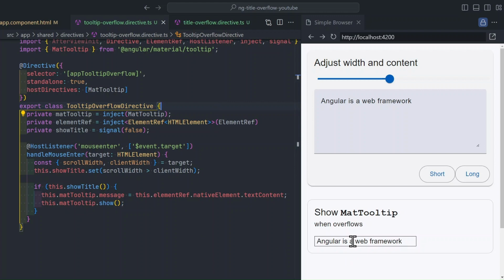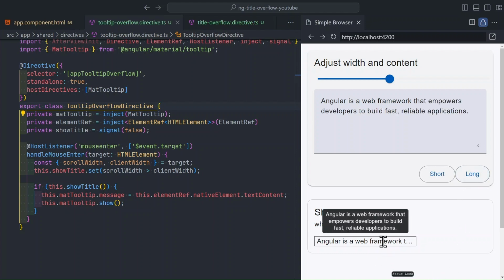Right now the text is not overflowing, and if I hover over, we cannot see the tooltip. I will make the text longer and then we will see. Yes, I can see the tooltip.